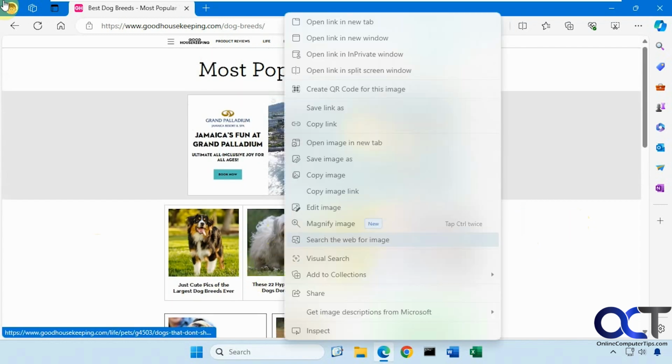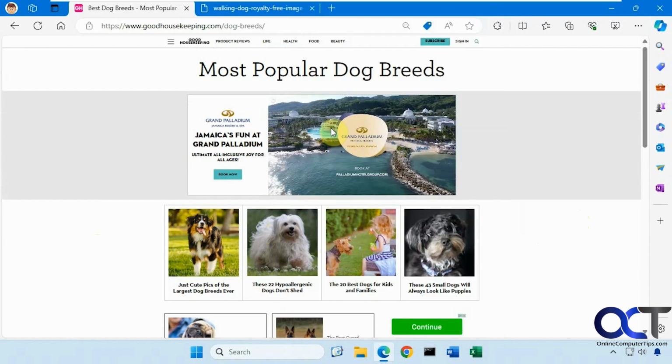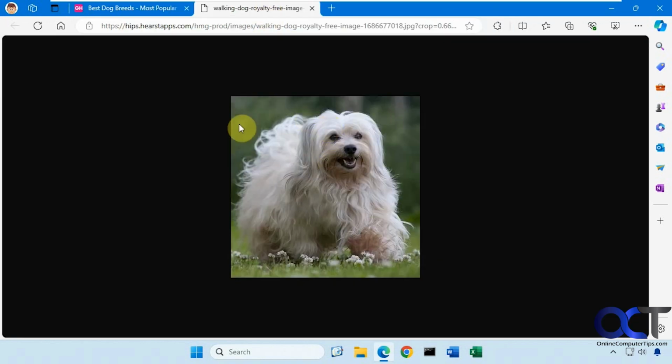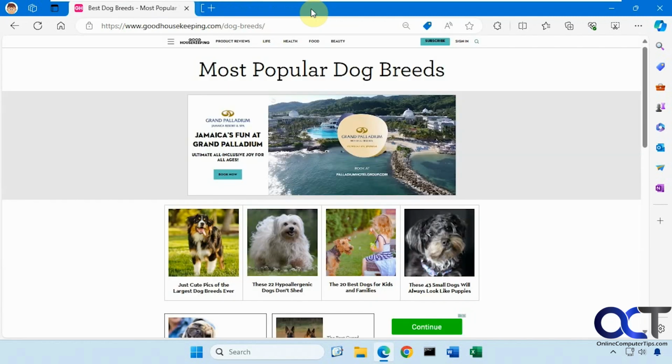Many times you could right click on one here, open image in new tab to see a bigger image, but it depends on how big the image is on the website. Sometimes it'll be bigger, sometimes it might just be the exact same size. So your results will vary depending on the site you're on.